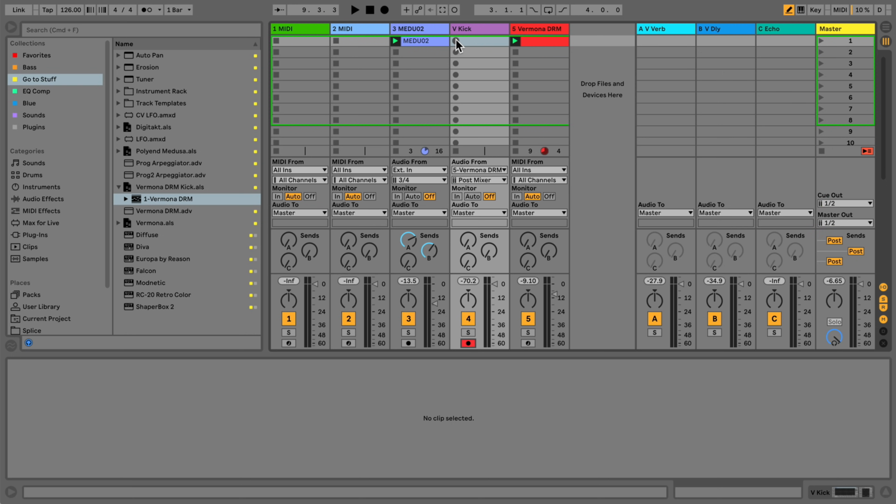The reason why I like to do this is because it gives me enough material to work with in the arrangement view and just helps my arrangement process to be that little bit faster.